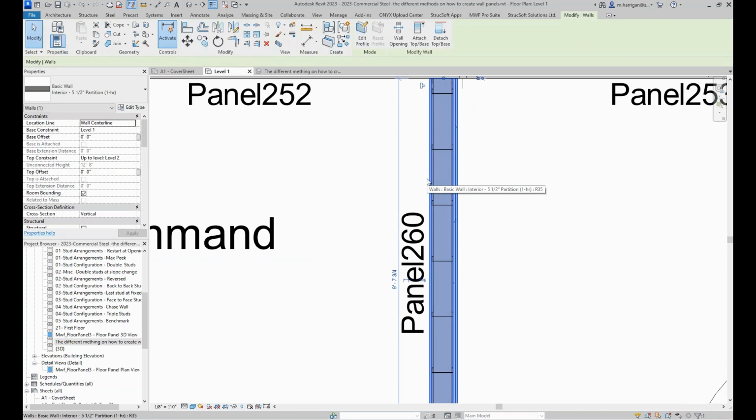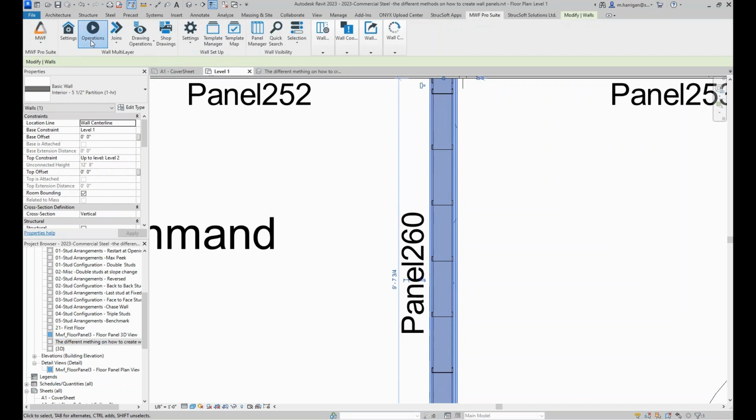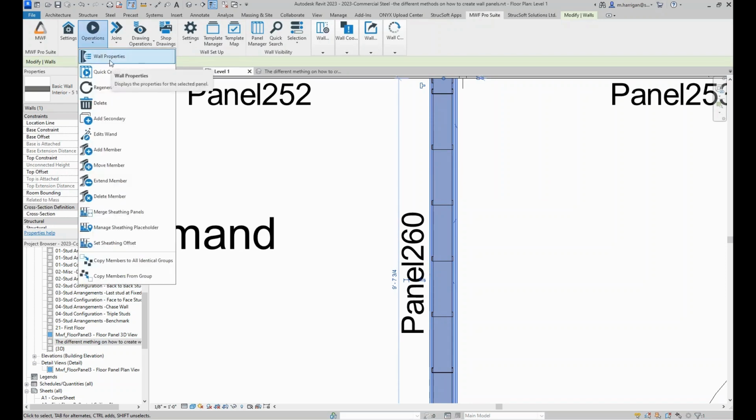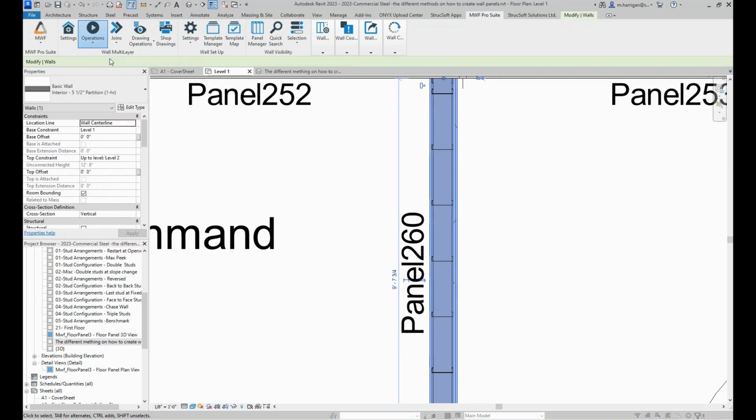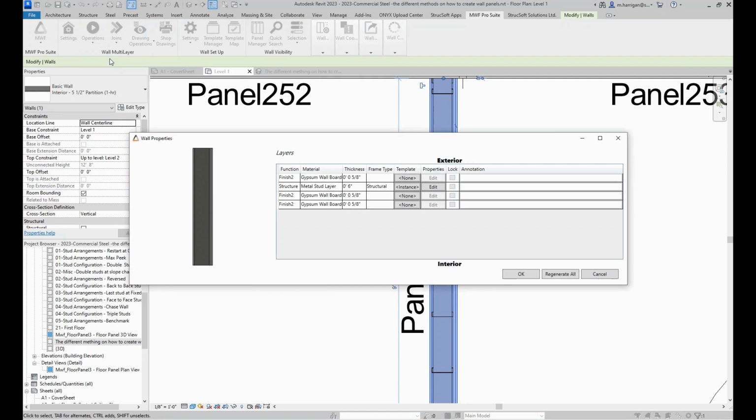And to know if you have done it correctly, you're going to select the Revit wall again. You're going to go back into the operations, and you're going to hit wall properties. Now we're going to be dealing with this location here because it is multi-layer. So we're going to hit wall properties. Now if this dialog box pops up, that means you have done the add secondary layer command correctly. So you need to make sure you select the Revit wall, not an element of the panel, the wall.